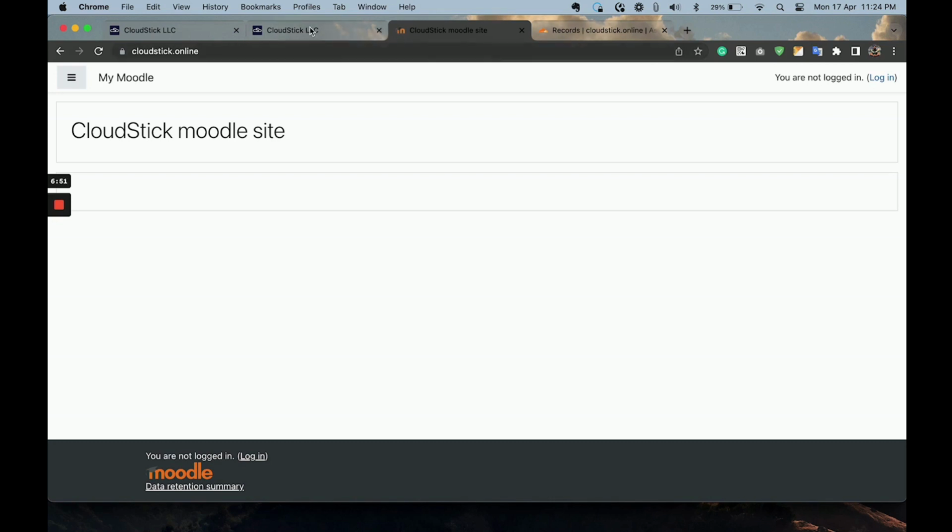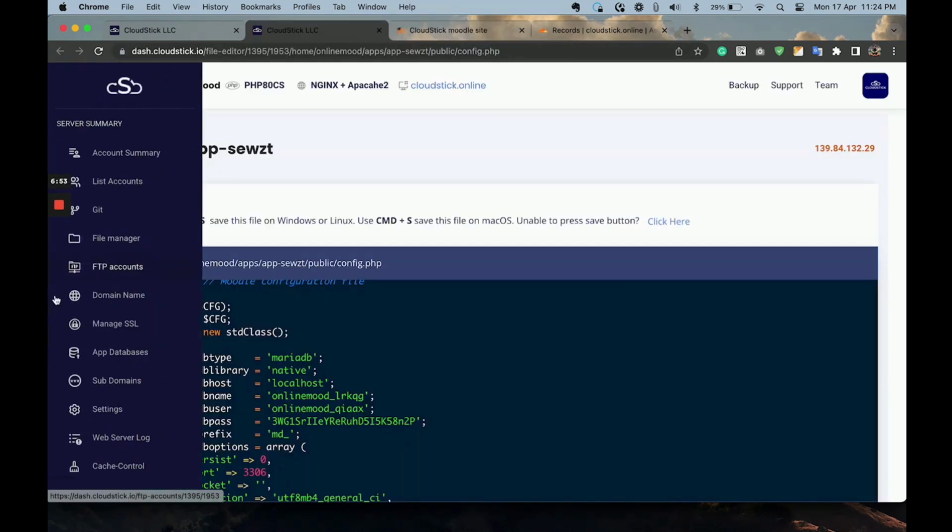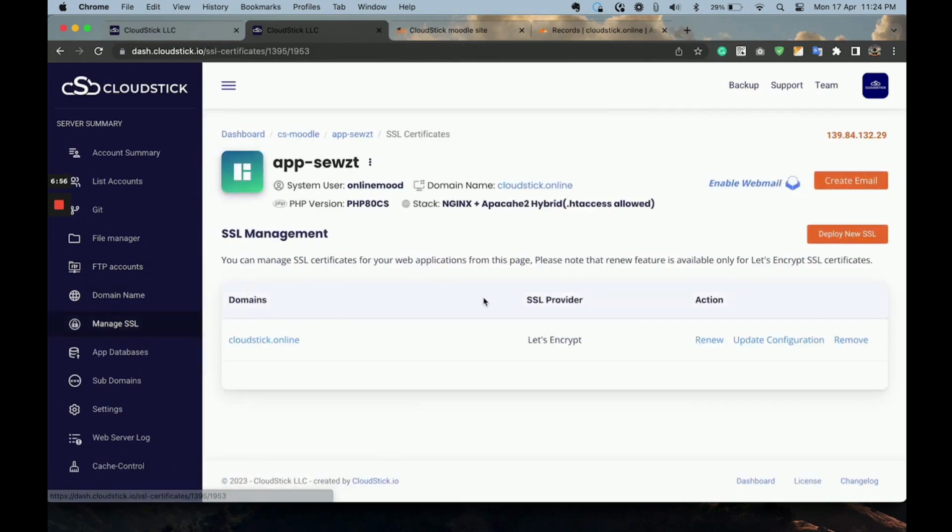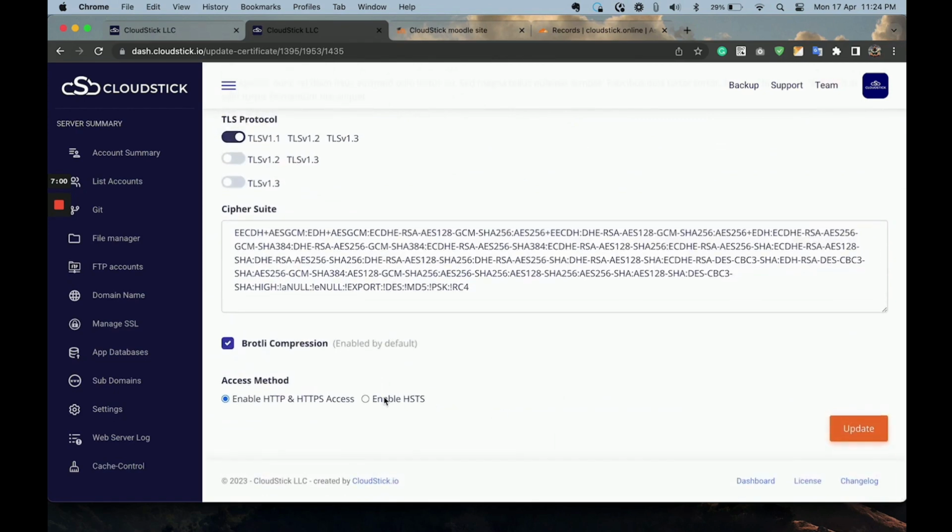Let us go back to the CloudStick dashboard and open Manage SSL. Then click on Update Configuration and change the access method to enable HSTS, then save the configuration.